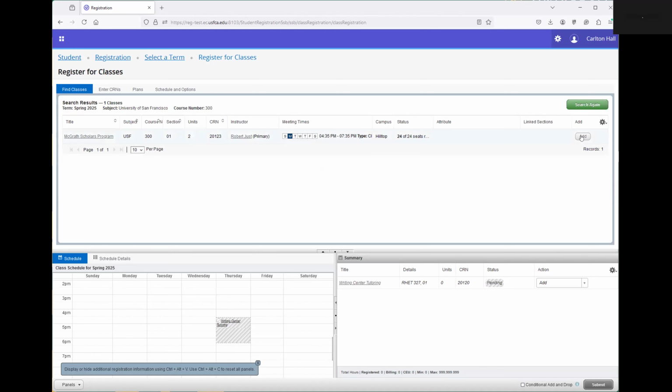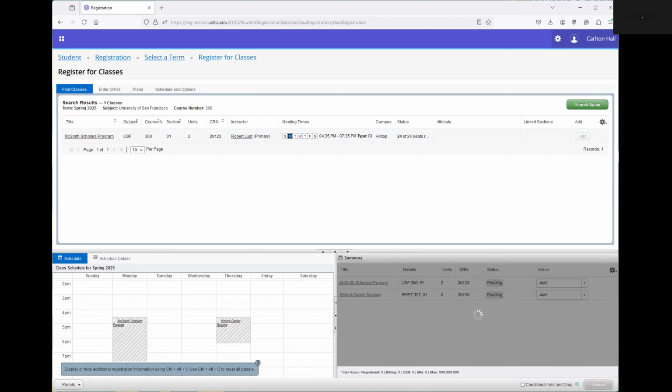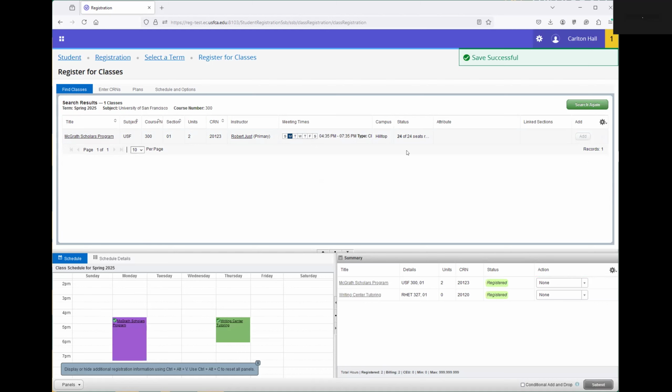Click the Add button. Now the course section has been added to the two panels below with the status of pending. When finished, click the Submit button in the lower right corner to add the classes. The status shows as registered for both sections. I'm now officially registered for those two classes.